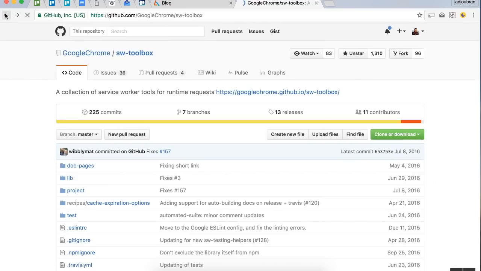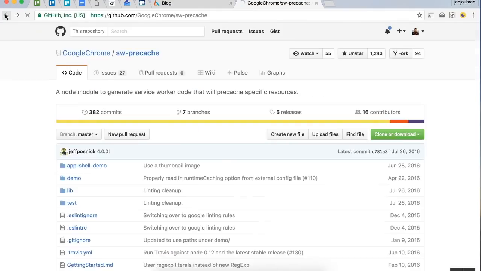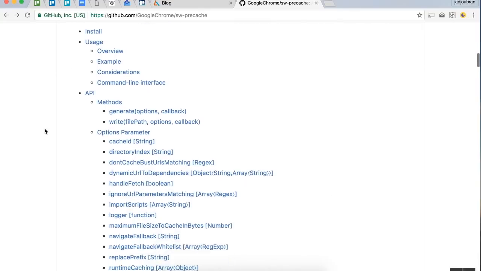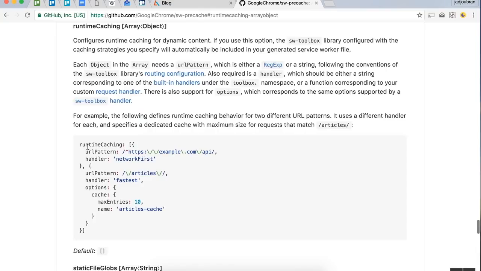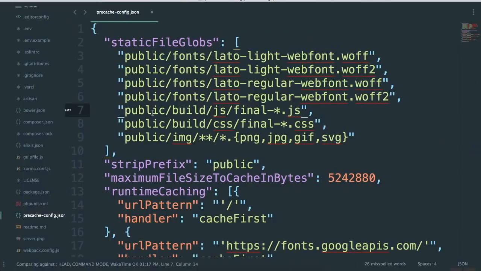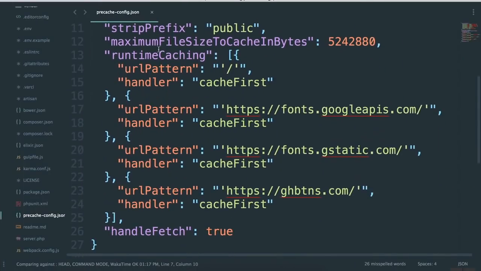Now we're going to be using SW Toolbox inside SW Precache. So I'm going back to SW Precache and looking for the runtime caching. So this JSON key actually allows us to specify the runtime caching. And if you scroll down, we're doing some kind of runtime caching for some URLs. So for example, we have a cache first strategy for the landing page and for Google Web Fonts and the GitHub button.